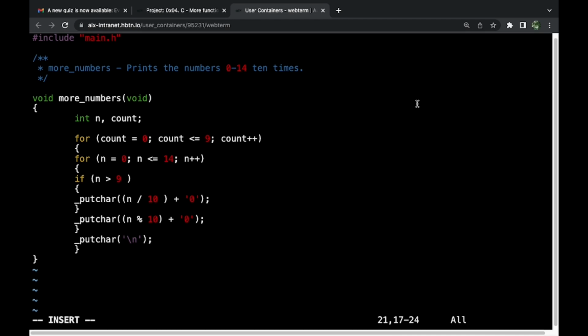So here is the code, my friends. At first we created two integers, one for the numbers, one for the count. While the count goes from index 0 to index 9, so the first index set to 0, while the count is less or equal to 9, keep on incrementing it. Then for number equal to 0 and the number less or equal to 14, keep on incrementing it. So it's going to be 1, 2, 3, 4, 5, 6, 7, 8, 9, 10. You get it?